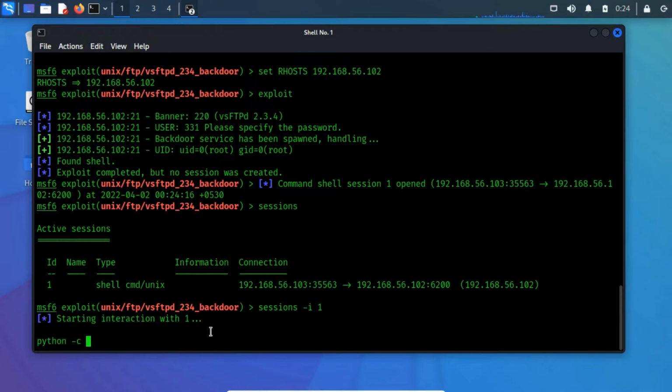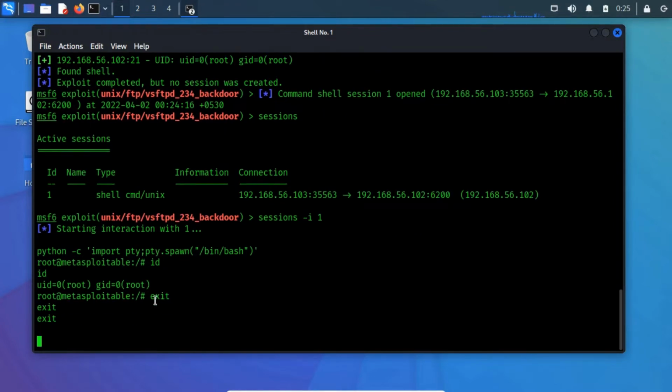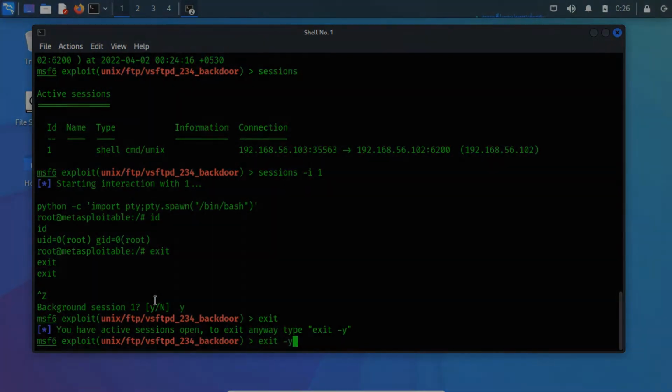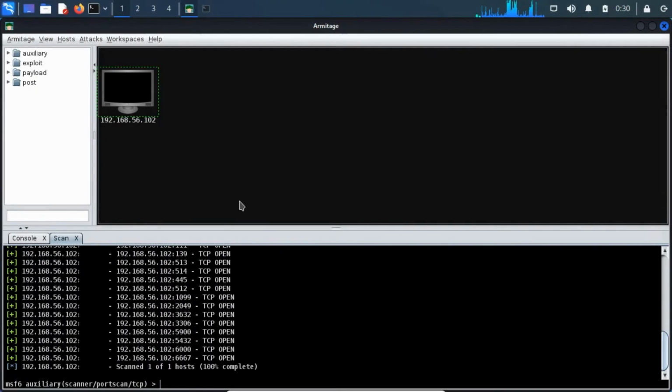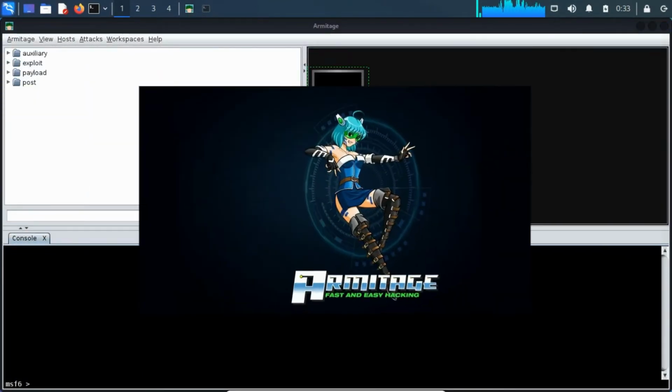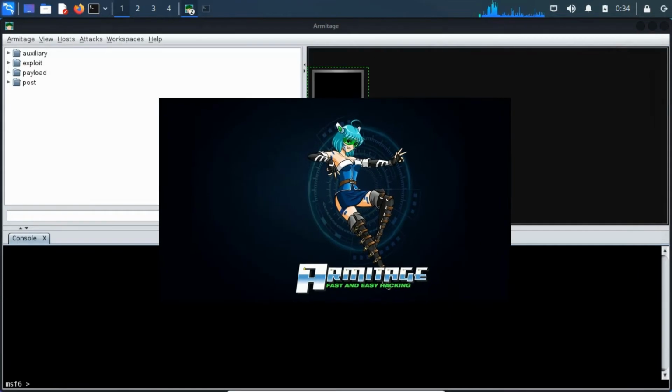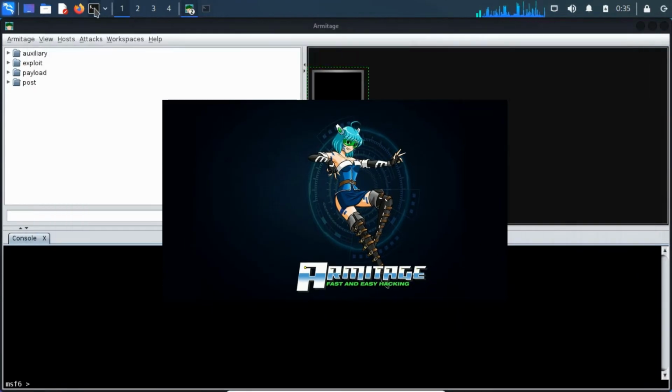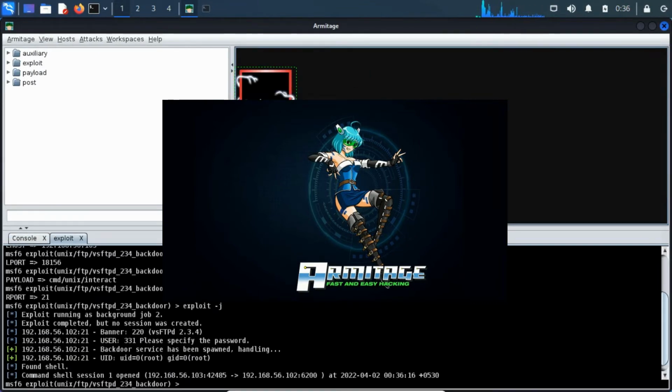Similar to before, let's spawn a TTY shell. Method 3 is similar to the Metasploit framework, but the tool we are going to use is Armitage. There is a video on my YouTube channel that can help you in the usage of Armitage. If you have not yet watched that one, click the I button now.